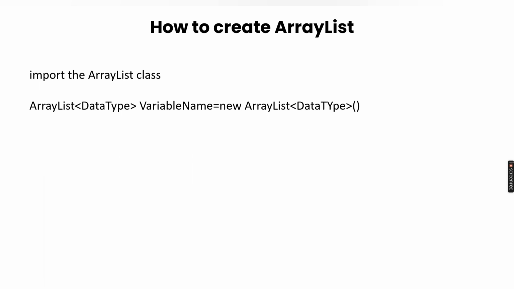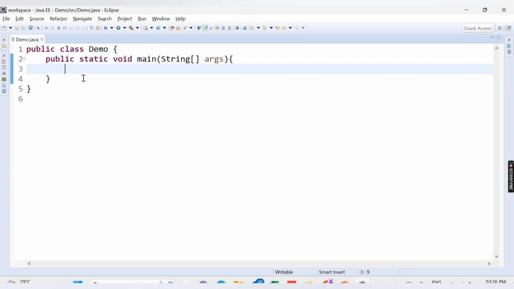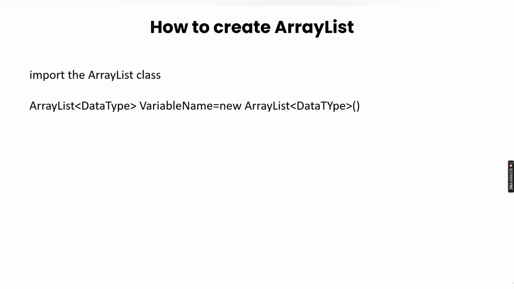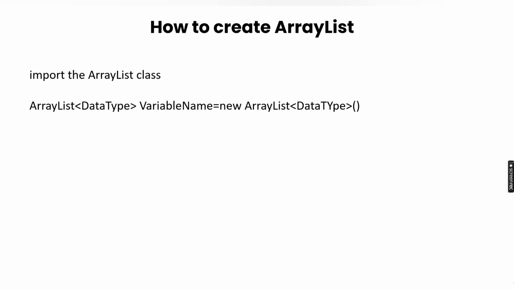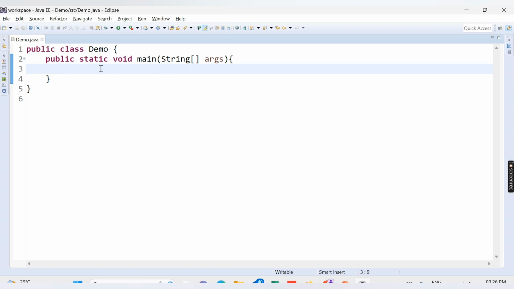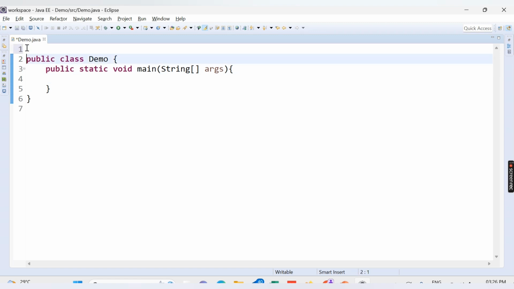Now let's see in our code how we can make the ArrayList. So this is our code. We will try to make an ArrayList of string data type, and let's say the variable name is city name. We will store different city names inside that ArrayList. The first thing is we need to import the ArrayList class. We can write a statement here, import java.util.ArrayList. Also, you can declare an ArrayList and then try to import it.